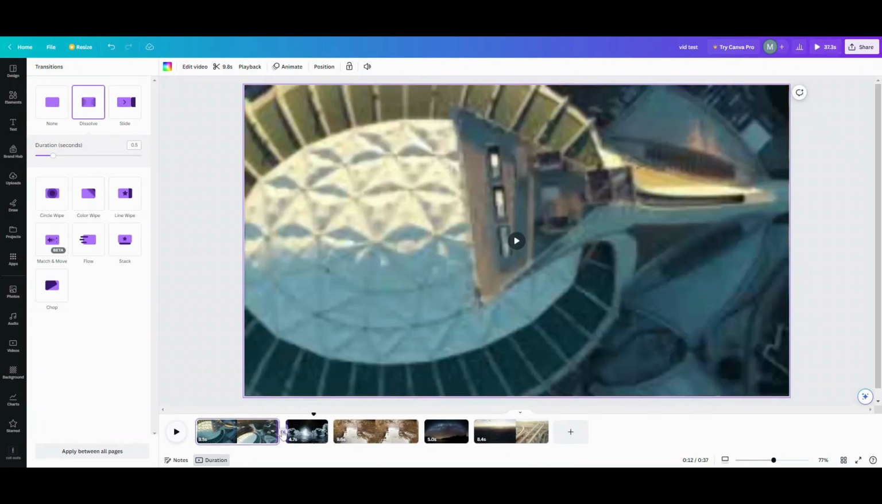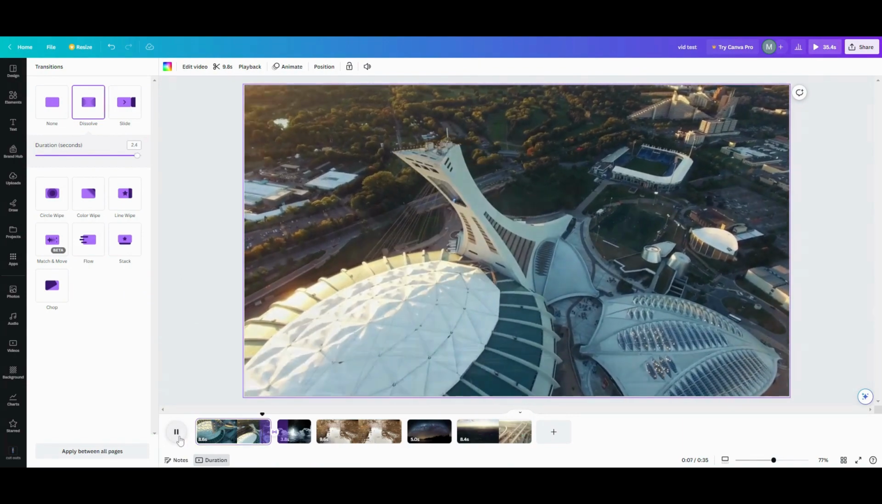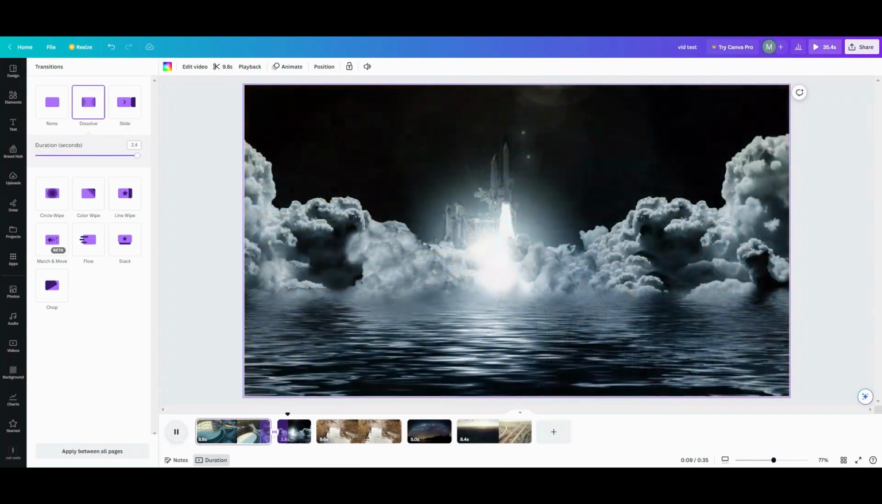The other thing you have with all these transitions is a duration. So if you wanted to slowly dissolve into the next one, you can turn this up. So let's turn it up all the way and see the difference in the dissolve from this video into this photo. So it melds right into the next video.